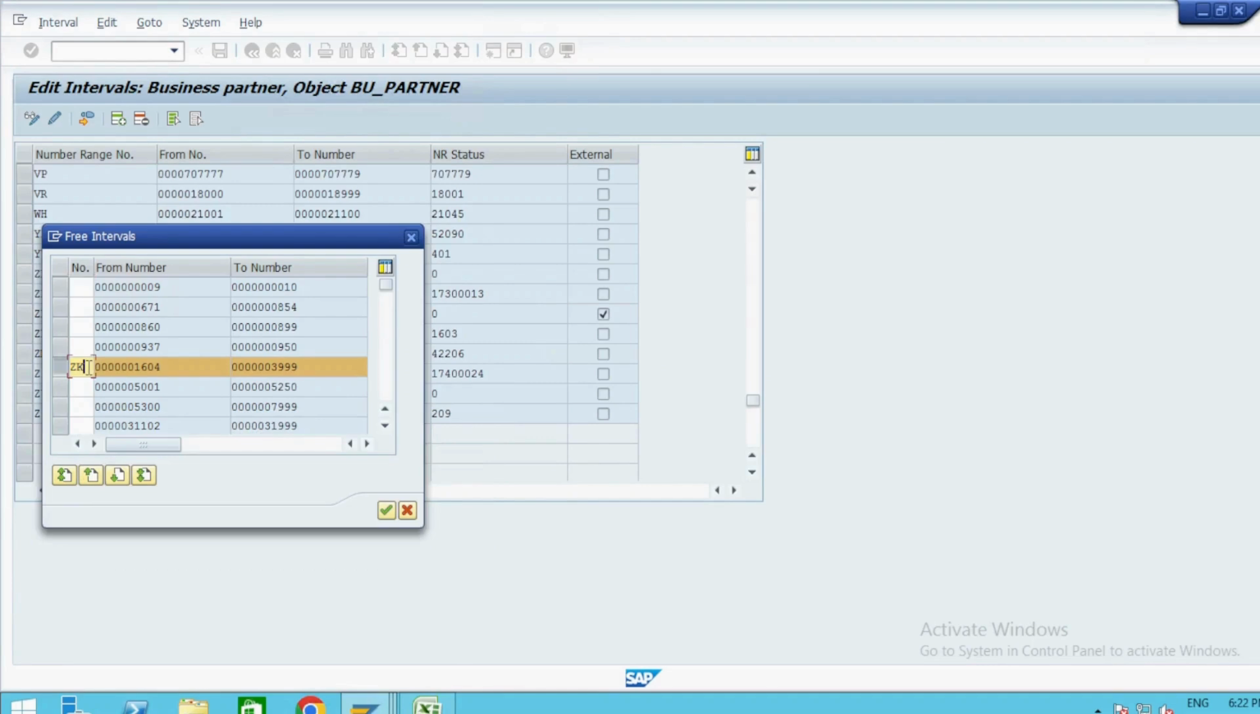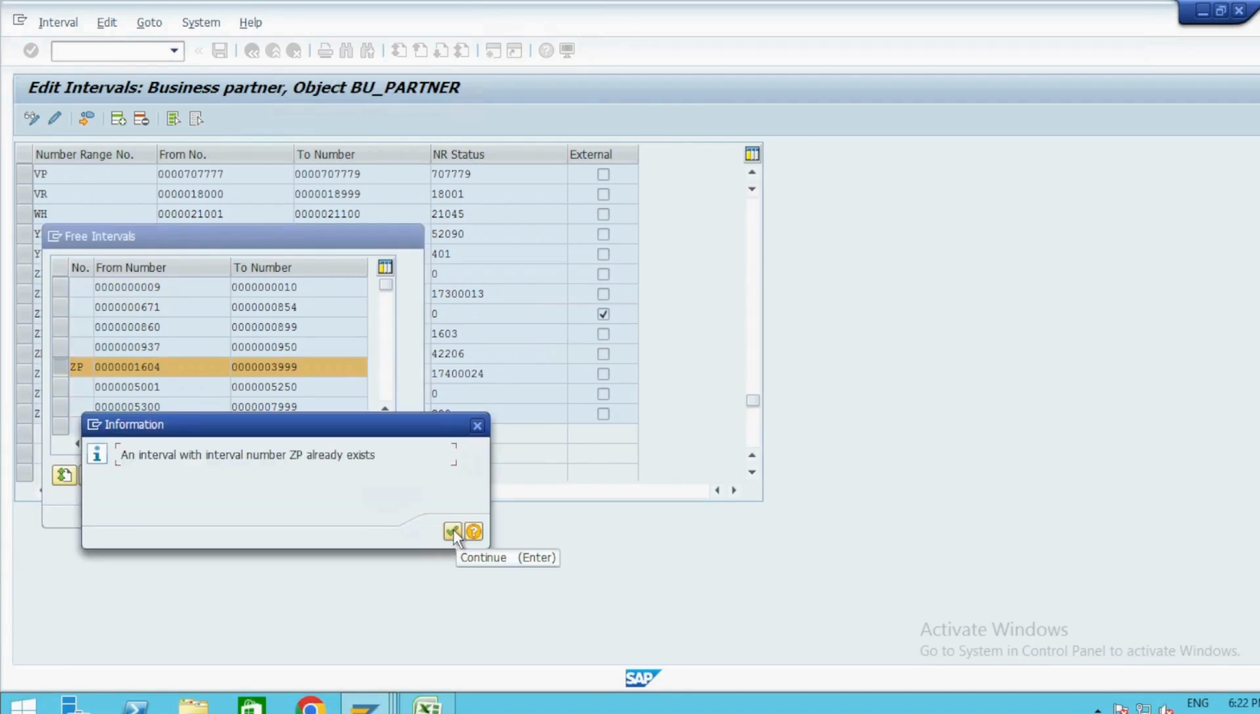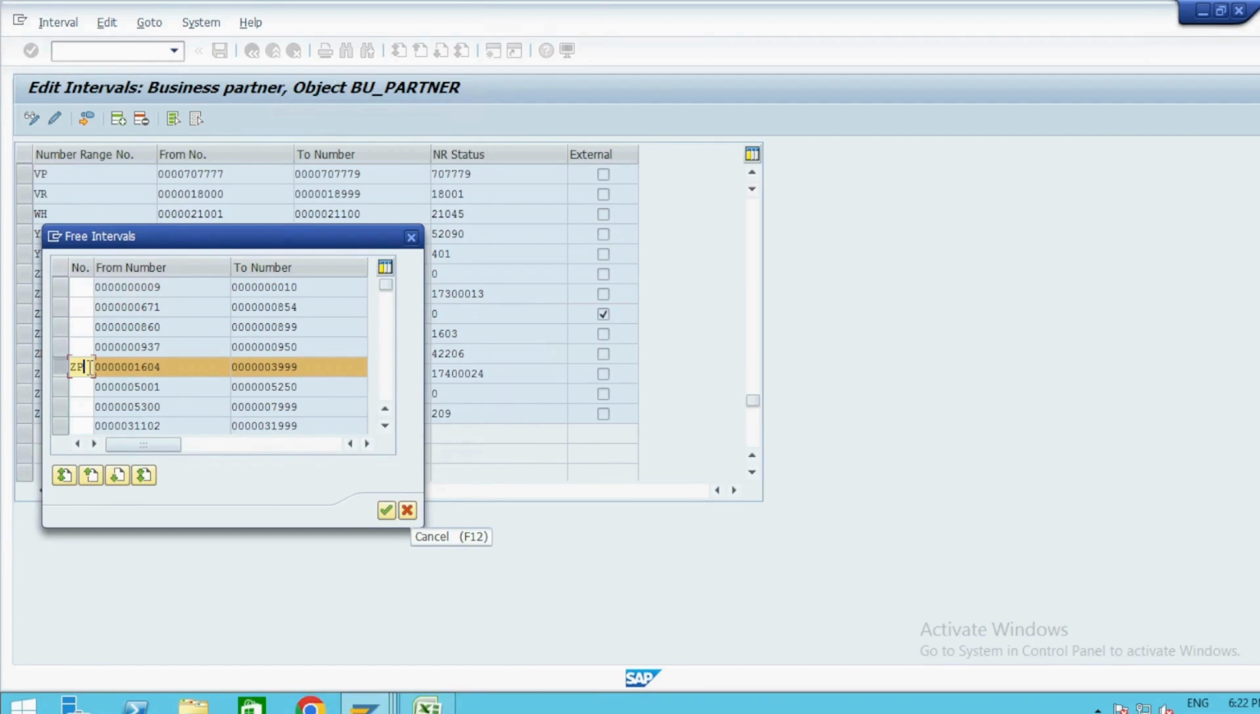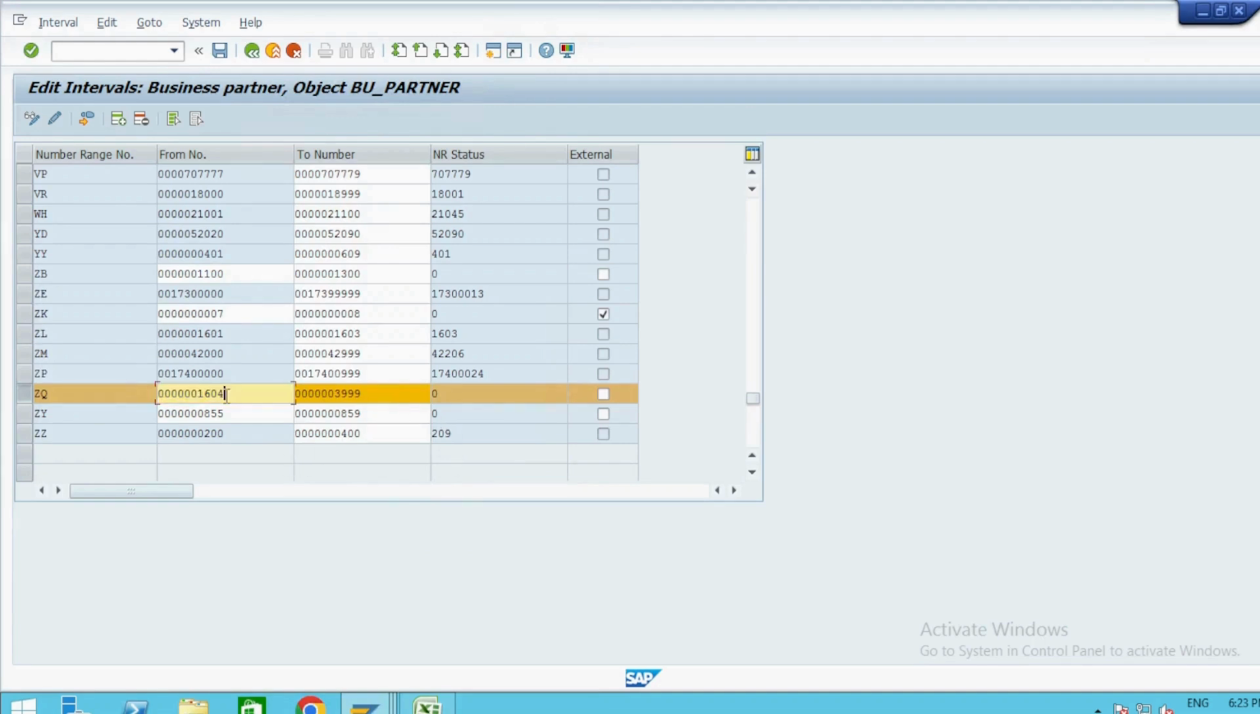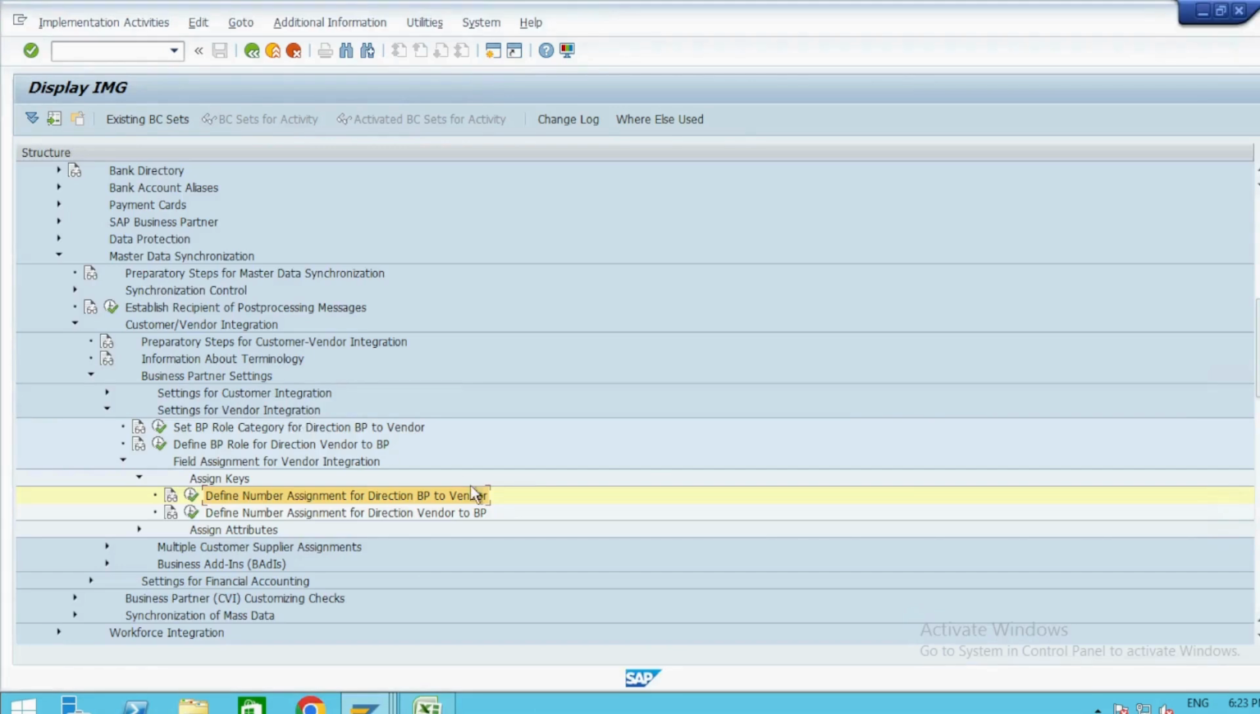ZK is already available, so ZP. ZP already exists, so give ZQ, right? To save the numbers for others, just give 10. This is for the business partner, so it has to be internal. Hit enter, save. The same number range you are going to use for the account group also.